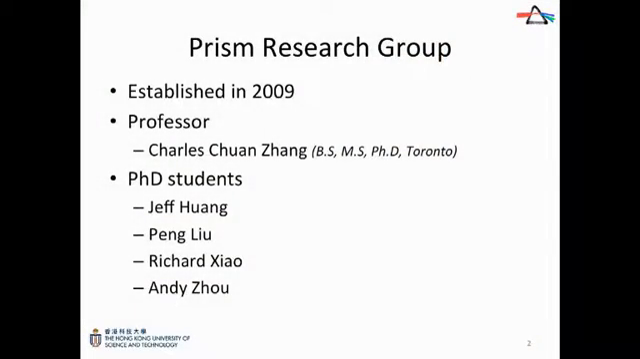So I come from a small university in Hong Kong. It's located right here on the shore of the ocean. It's quite small. It's got in total about 7,000 students. But it's quite specialized. So that's where I come from on the map. And my research group is called the Prism Research Group. It's basically established in 2009. I joined the university in 2008. So we're a pretty young research group. That's why we're happy to be here to learn from the experts.